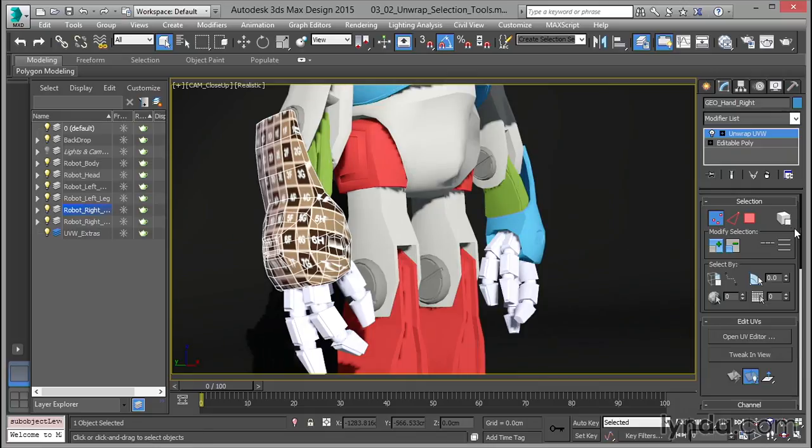To demonstrate, let's jump into Polygon subobject mode, which gives us the ability, of course, to now select individual polygons on the UVW mesh. The usual modifier keys apply here, so I can hold down Ctrl to add to a selection, and then Alt to remove from it whenever I need.